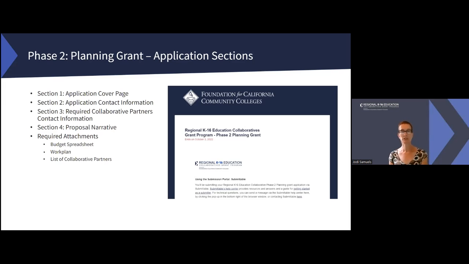Section four is where you'll spend most of your time. That is the proposal narrative, and it is a series of questions. And then there are required attachments. There are three required attachments: the budget spreadsheet and the work plan, which I mentioned earlier, and also a list of your collaborative partners. And that should include the name of the partner and the primary contact information.